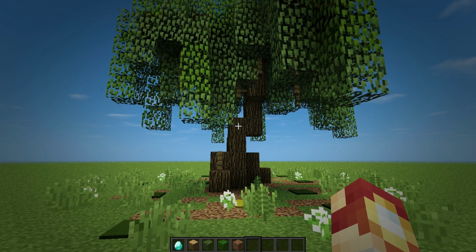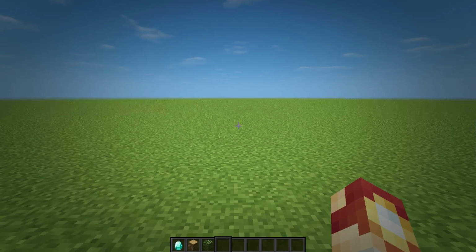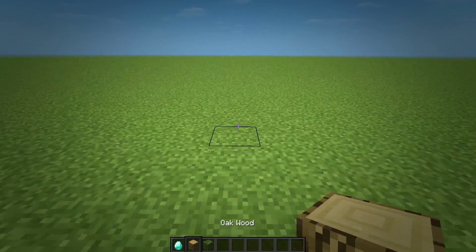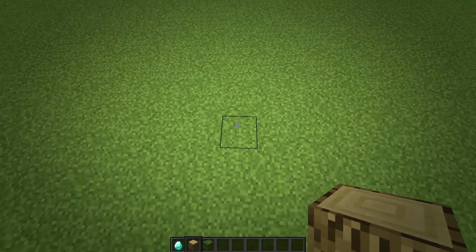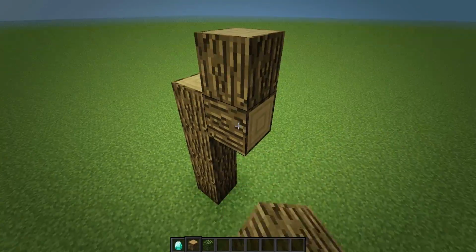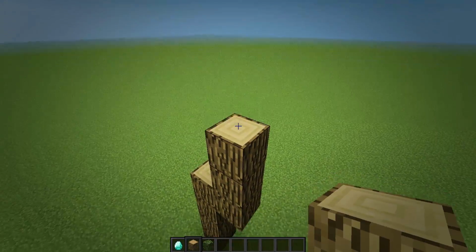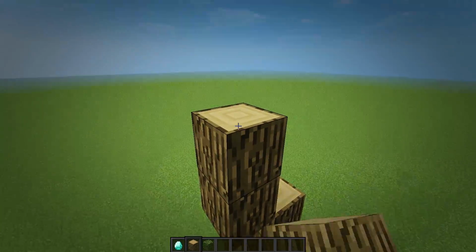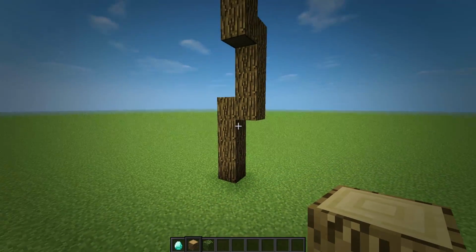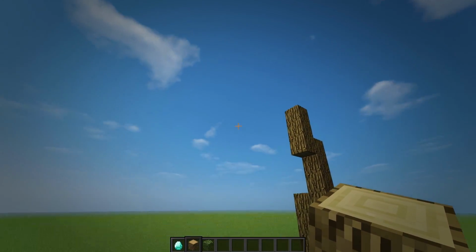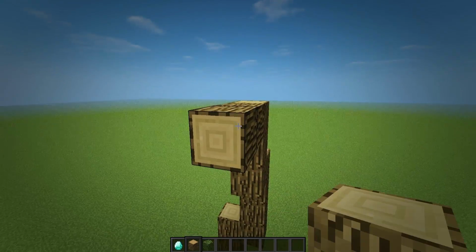Let's go ahead and get started. Alright, so the first thing we're going to do to build this tree, as we always do, is start with the trunk. A weeping willow tree is typically tall, and then it has branches that hang over, which is the weeping part.